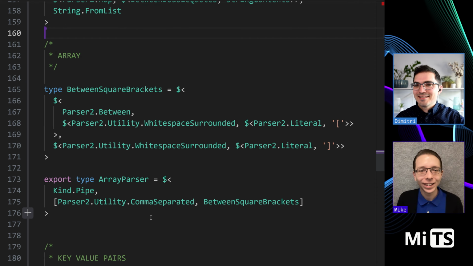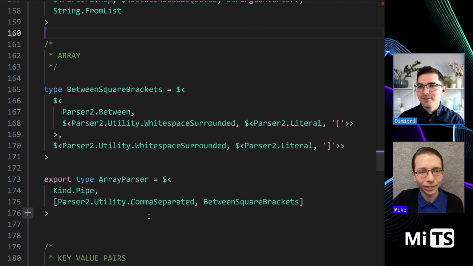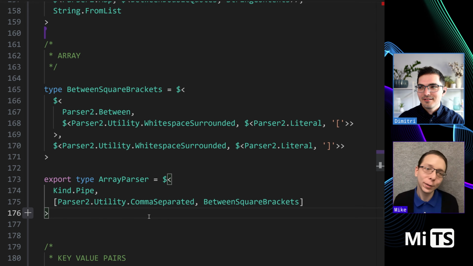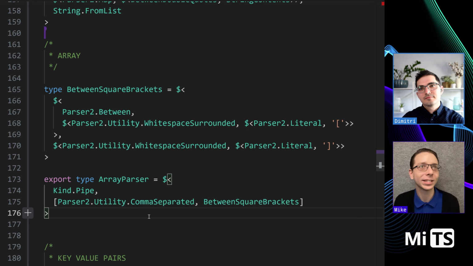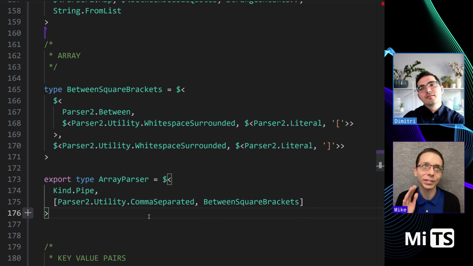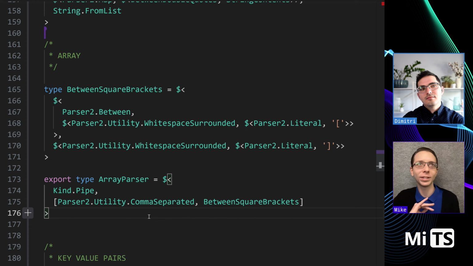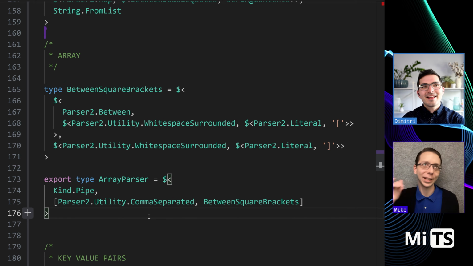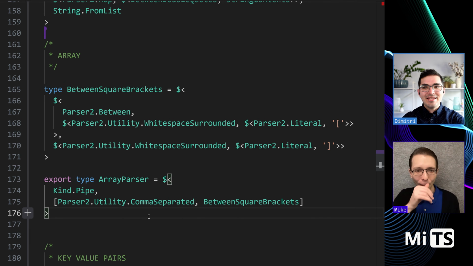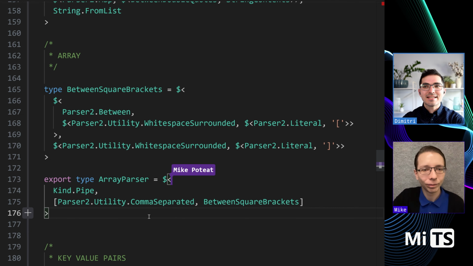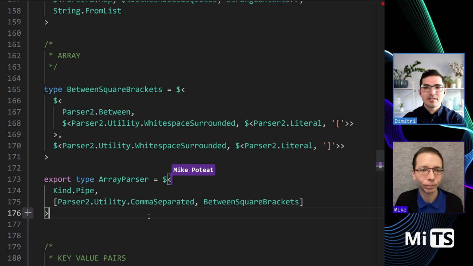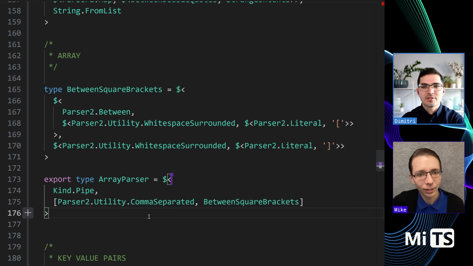Okay, array. Let's talk about array. Why does array look so simple? Because fundamentally, it is kind of simple. Well, that is a trope. None of this is simple. But it is not much code. This is significantly less code than the other solutions to this problem that we've seen.